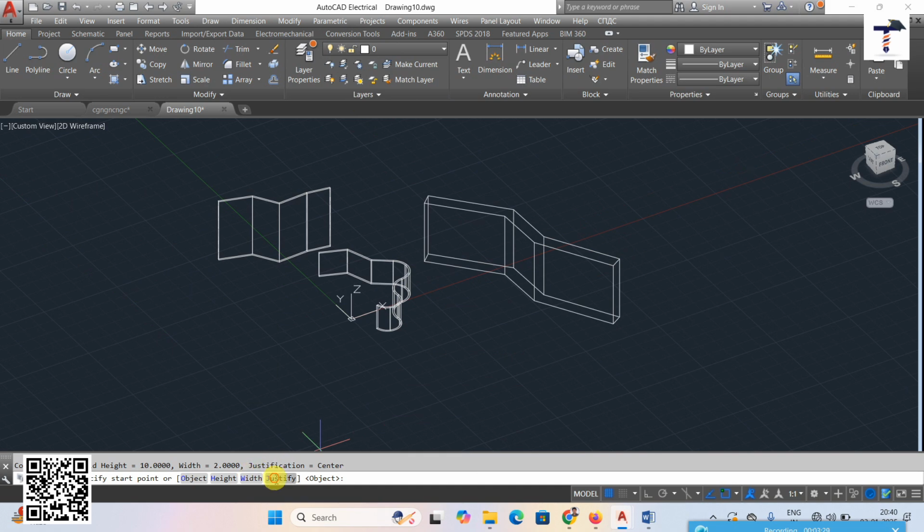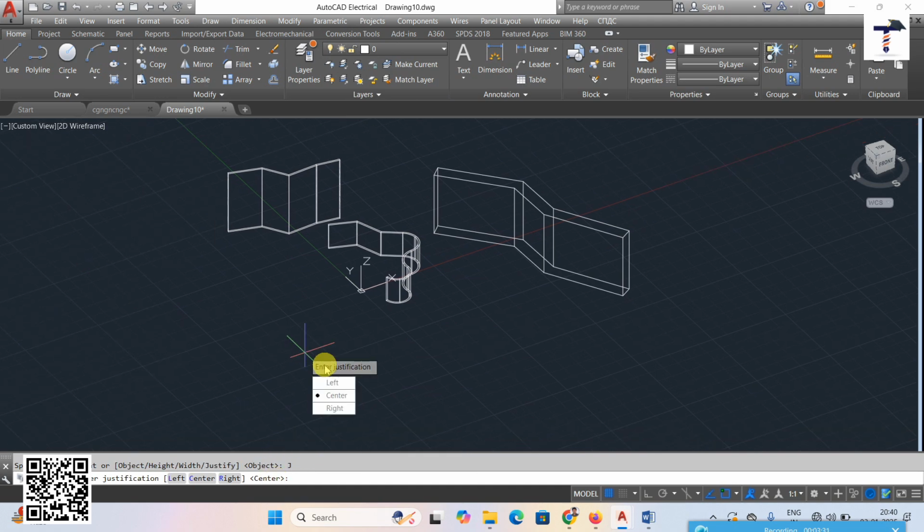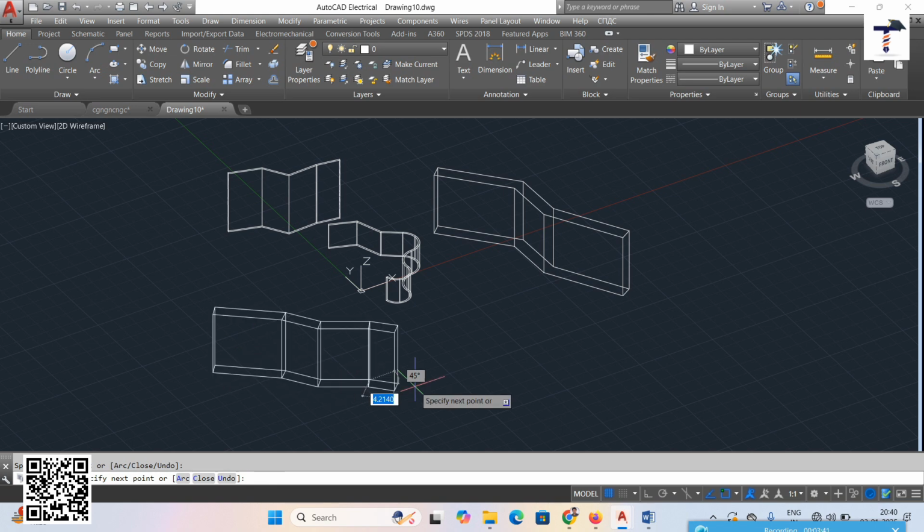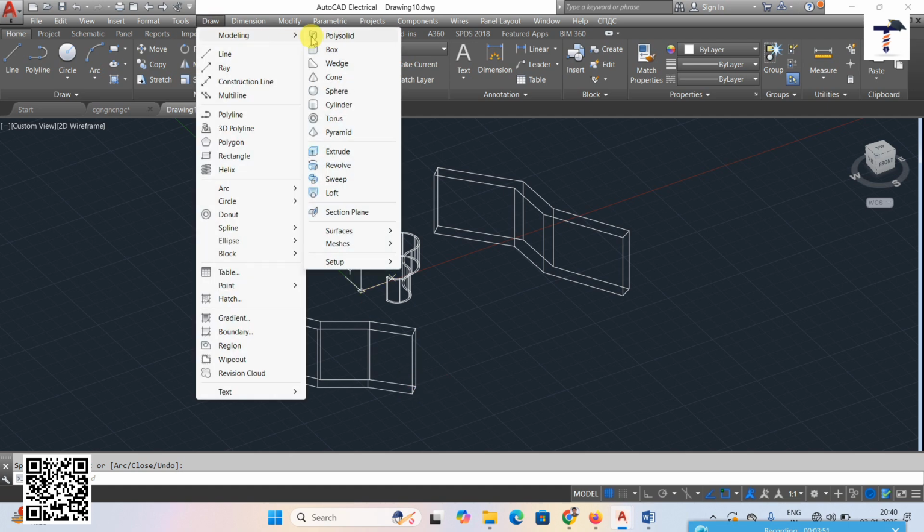Here is justify. Justify means just like a multiline: left, center and right. Suppose choose center. So now it is drawn through the center point. If it is left, it is drawn through the left point, and if it is right, through the right point. That is the main thing. So these are all Polysolid.